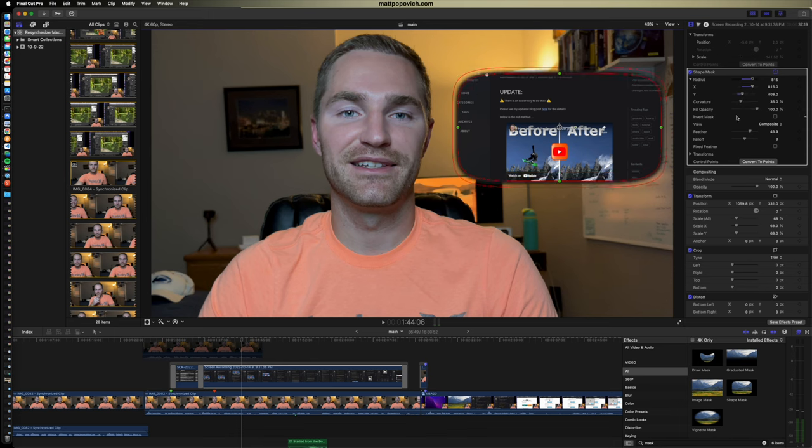But the big thing to point out is probably this feather option that shows how hard the edges fall off there. So that's another one to play around with.